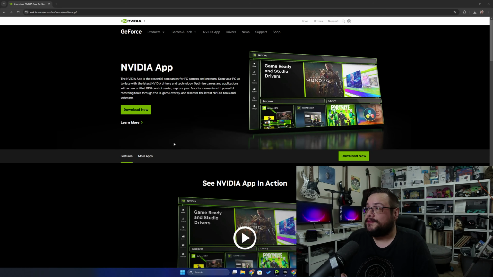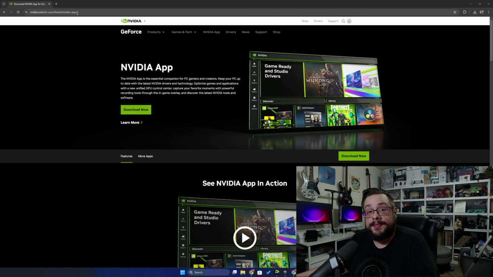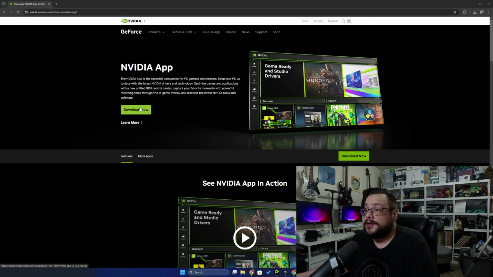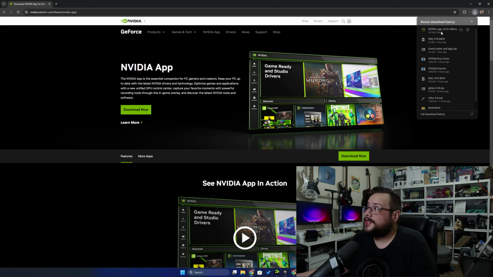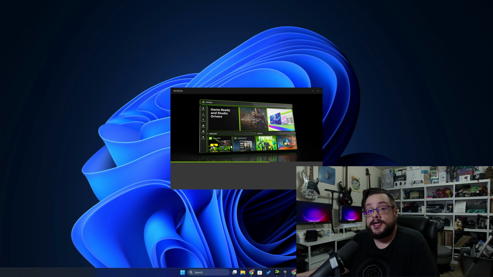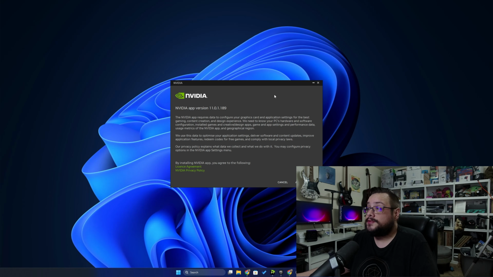Always a mouthful. So I'm going to put a link to the NVIDIA app in the description below, so you can go ahead and click on that to follow along. But we're going to click on the download now button, and it's going to download in the top right corner. We're going to click on the NVIDIA app. A user access control prompt will pop up. Go ahead and click on yes, and the app will begin to install.